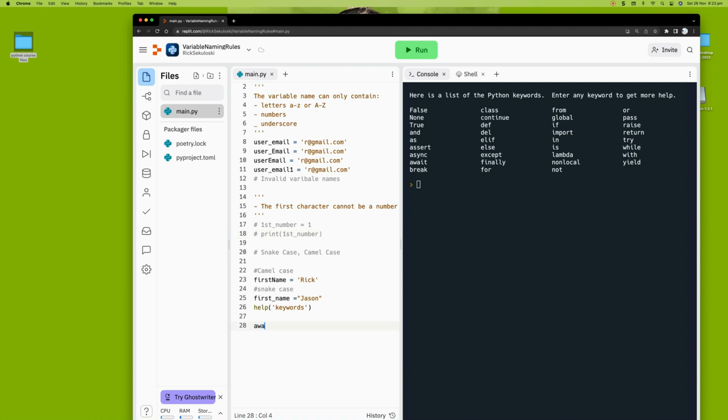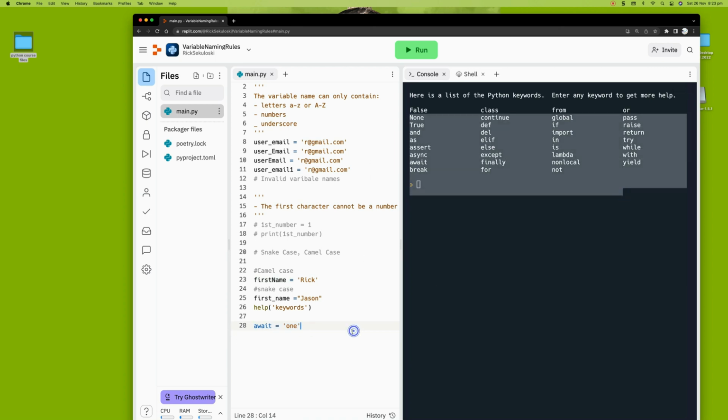Await equals something. Now, as you can see, the keyword is always going to be marked in a different color from the rest of our normal variable names. So be careful, never use a keyword or reserved keyword for your variable names.